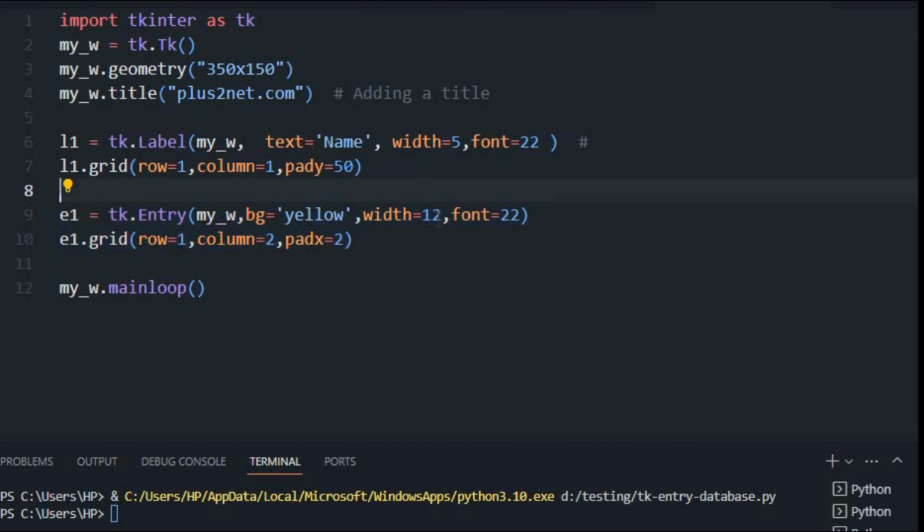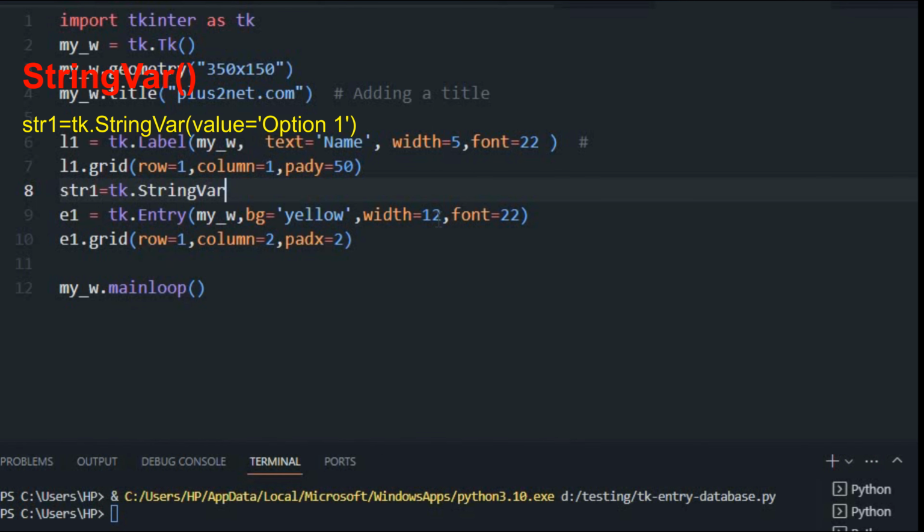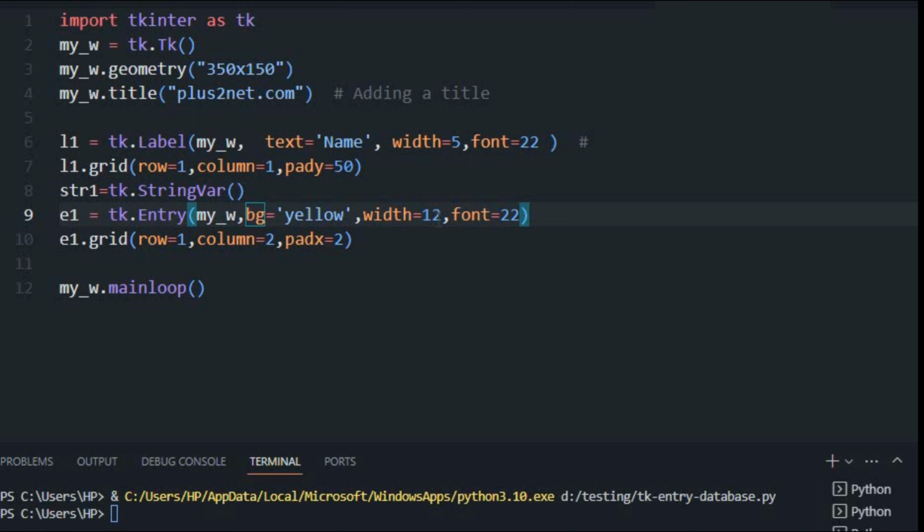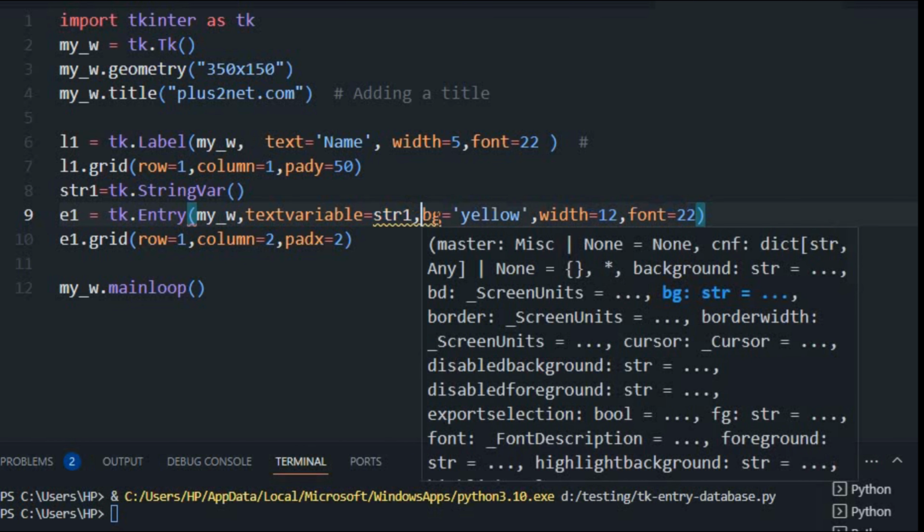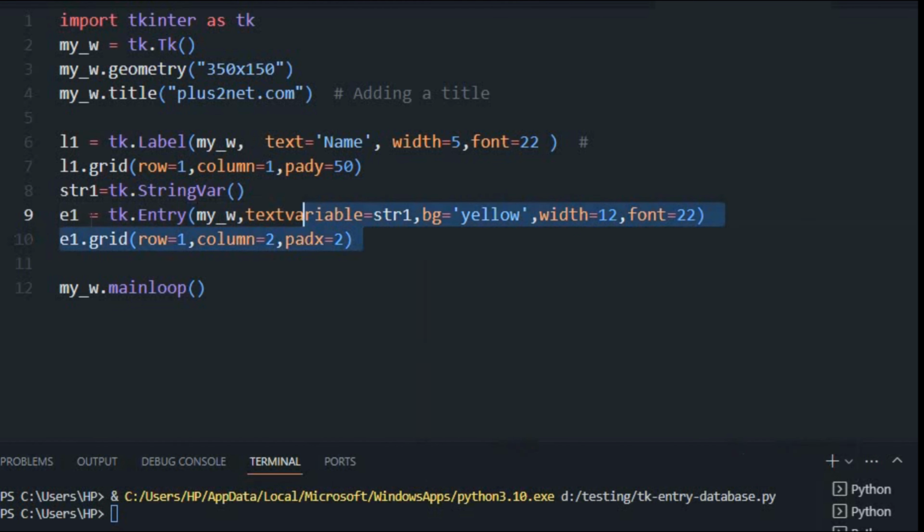For that, we'll slightly modify this. So str1 equal to tk.StringVar. So far I am not putting any value here. What I am doing is connecting this string variable to our entry box. For that we will use textvariable equal to str1. Now this is the entry box, and it is connected to our string variable. This string variable will set the value for this, taking from the database.